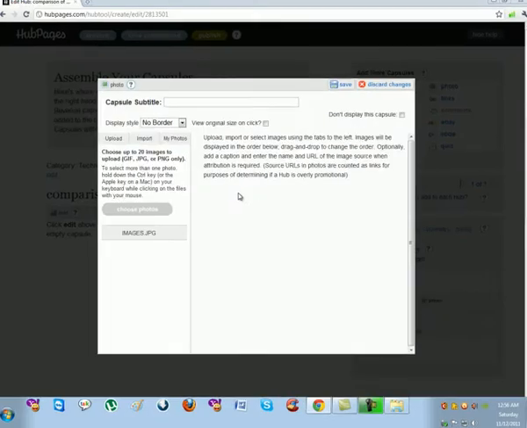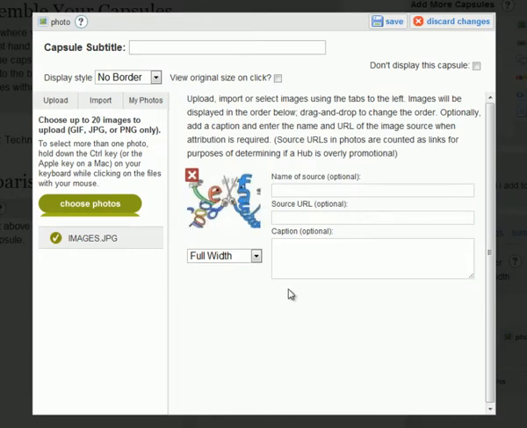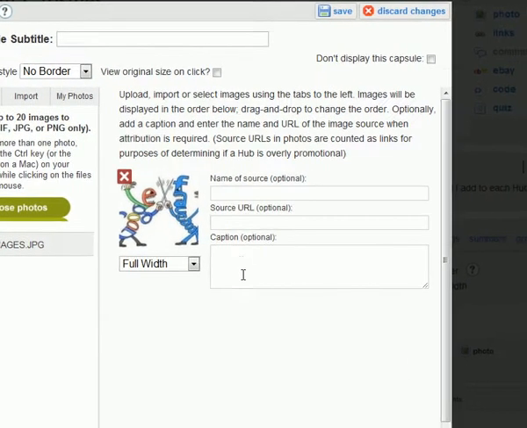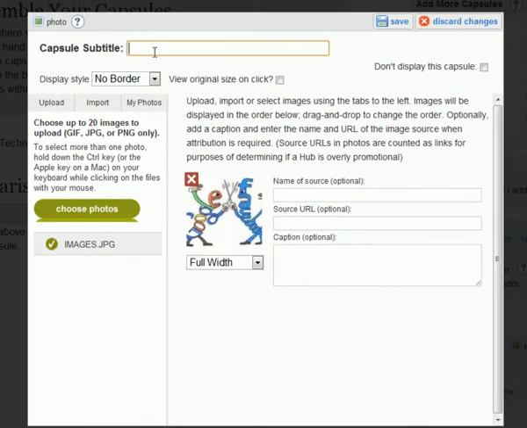This is some kind of war type, so I'm going to put this image. You can also give a name of the image, source URL, caption if you want to. You can add some capsule subtitle. I'm going to add some title here. Check the features of Google and Facebook.